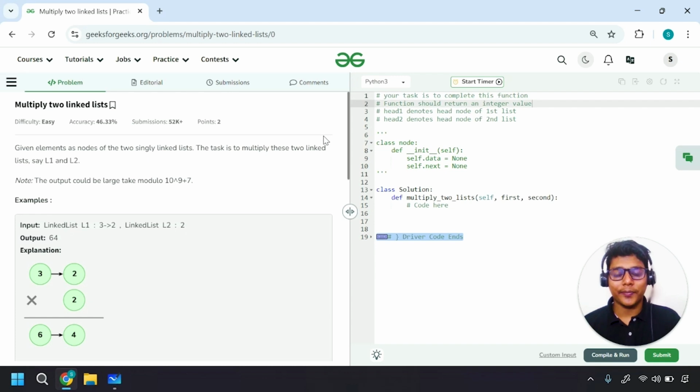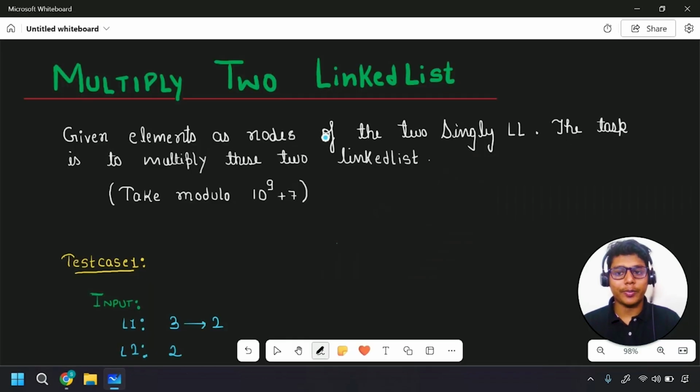So let's start. What is the problem statement we have here? Given two elements as node of the two singly linked list, our task is to multiply these two linked lists. So it means we are given two linked lists and we need to multiply both the linked lists and return the output modulo 10 to the power 9 plus 7. Let's see the test cases to understand it better.